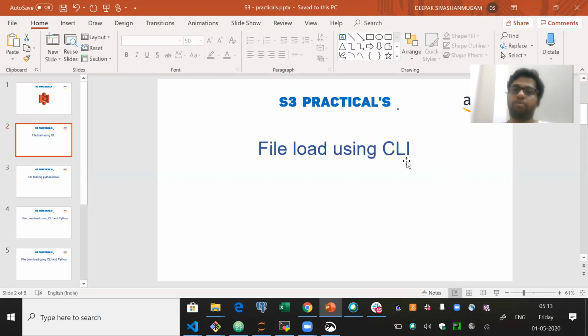Let's start with the first operation, which is file loading using CLI. But even before I start, please do check out my video on how to set up the AWS CLI on your Windows machine. I don't have a Mac, so I have not explained about Mac, but if you have a Windows machine, please do check that video and do the operations explained there before you come to this video. Otherwise, you'll find it difficult to repeat these steps on your machine. So let us get going.